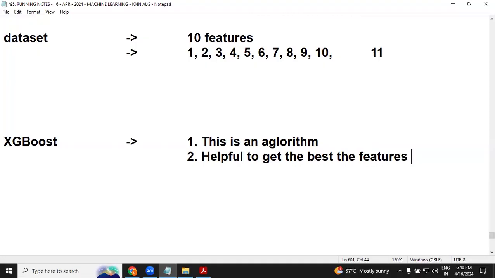Somebody asked a question: I have a data set. In my best example, we worked with the Iris data set, which has four features. Out of these four features, you can recognize which feature is really very good by using XGBoost. The conclusion is that by using this, we can select the best features.